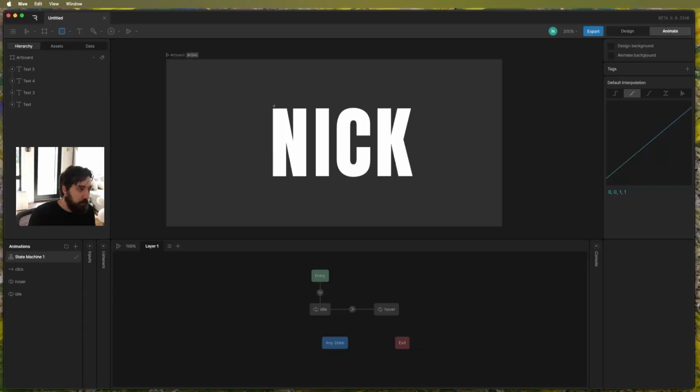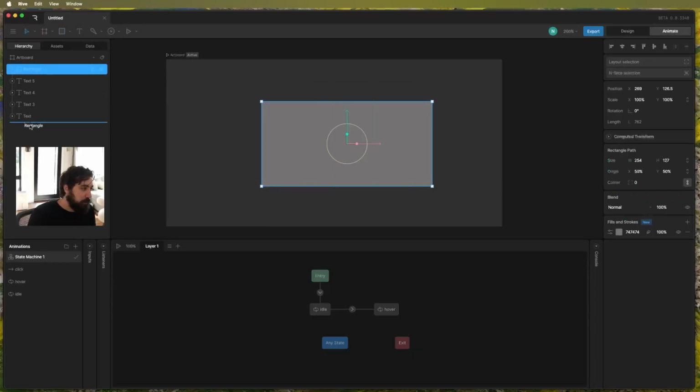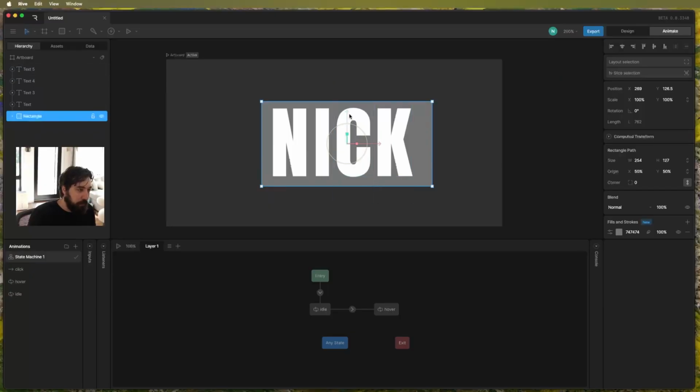So I'll just grab a square and draw a healthy little bounding area. I'll drag this to the bottom, it doesn't matter, just so I can see how it's overlaying. And then I will hide this layer, turn it off, because you don't need to see it. It just needs to be there. So with this rectangle selected, I'll rename this hitbox.